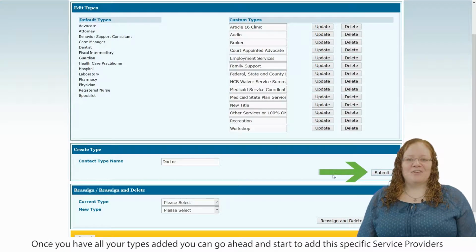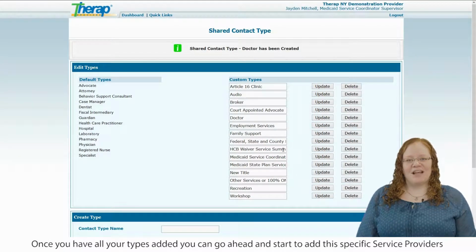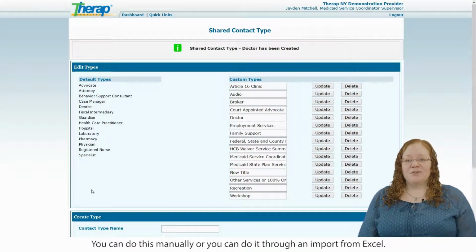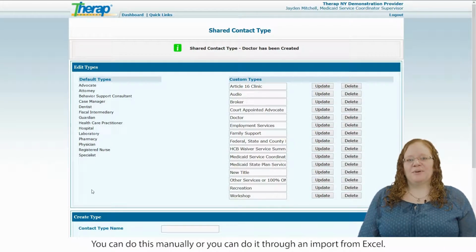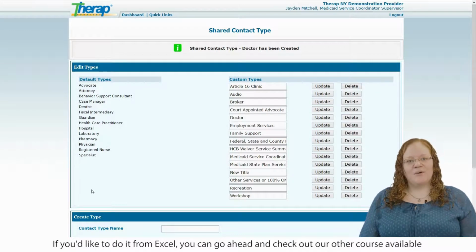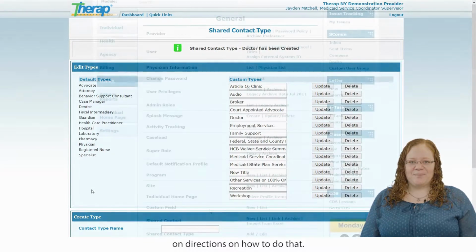Once you have all of your types added, you can go ahead and start to add the specific service providers with their contact information. You can do this manually, or you can do it through an import from Excel. If you'd like to do it from Excel, you can go ahead and check out our other course available on directions on how to do that.